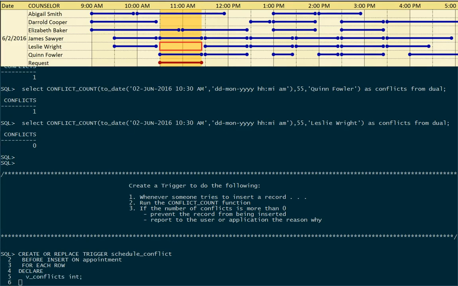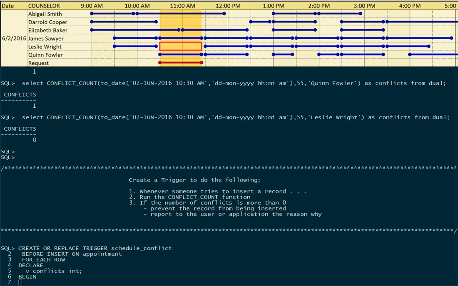need one to keep track of how many conflicts there are. We'll be running that function called conflict count, but we need some way to collect the results of that function, and that's what we'll use this variable for. Now we're ready to begin the work of the function. So let's just bring in our prior statement that we used to count the number of conflicts for a particular counselor.